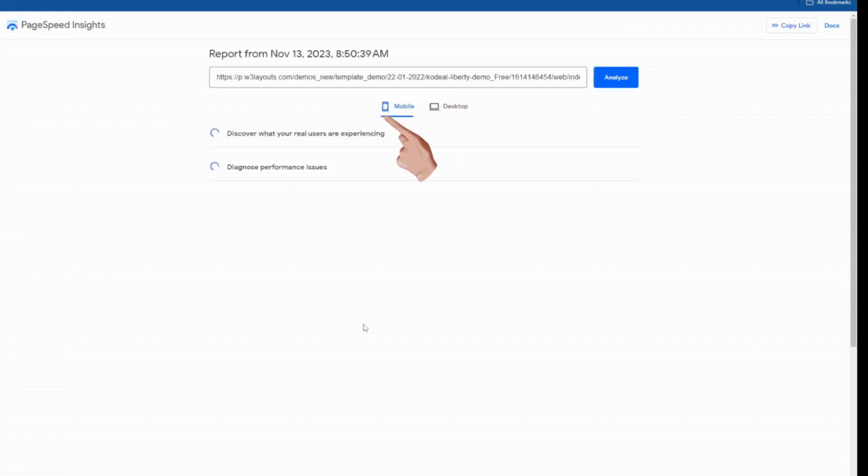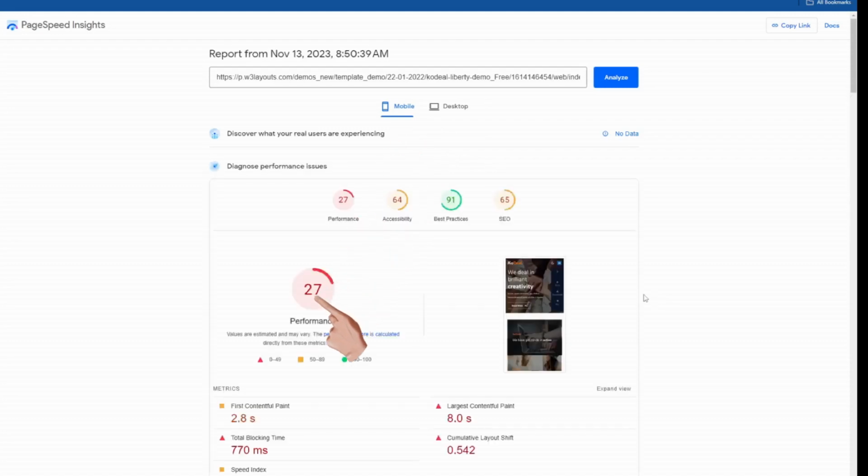There are two analysis modes here, mobile and desktop. You can check the analysis for either by clicking their respective tabs. Let's check the mobile results first. The performance score is 27%, accessibility is 64%, best practices is 91%, and SEO is 65%. It is not such a good score, isn't it?